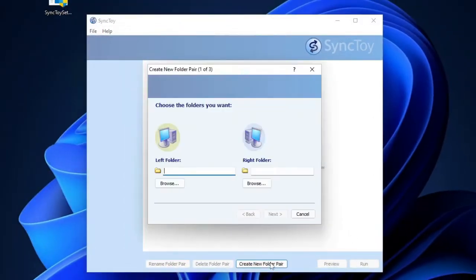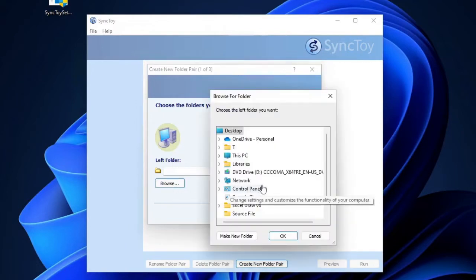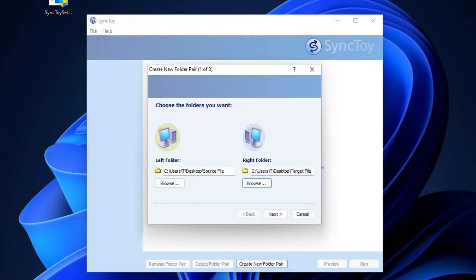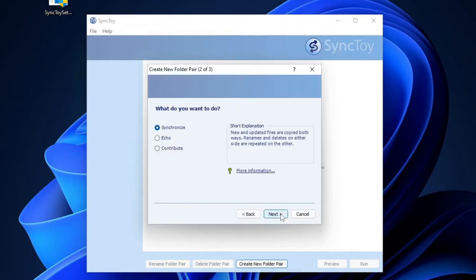Now, how SyncToy works is it will copy whatever you have in a source directory and put it into a target directory. So I've already gone ahead and set up a source directory and a target directory, and I'm stepping you through the process of how to pick whichever methods that you want to use. There are 3 different methods for choosing to sync.